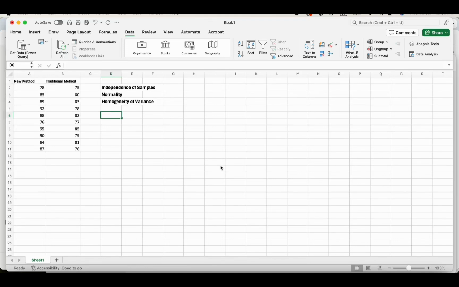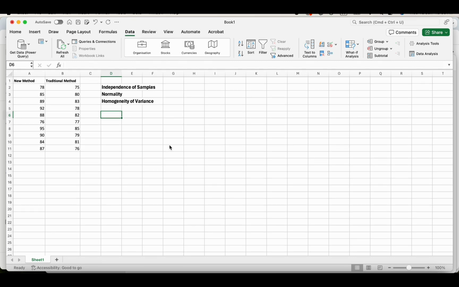Assume you work as a data analyst at a university and you've been asked to determine whether a new study method is more effective than the traditional study method. To do this, you've collected test scores from two groups of students, one group using the new study method and another group using the traditional method. You will use a T-test in Excel to compare the means of the two groups and determine if there is a statistically significant difference between them.